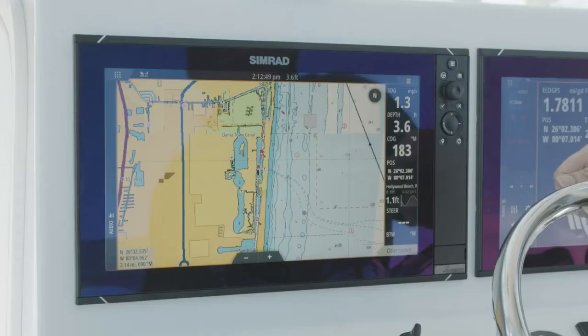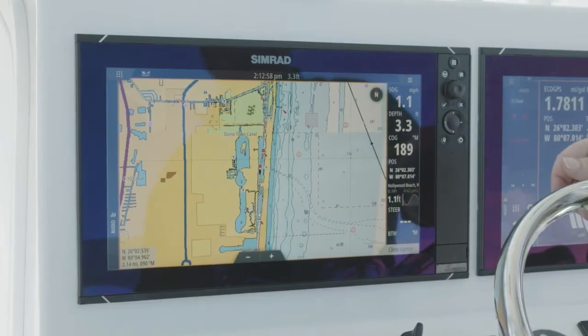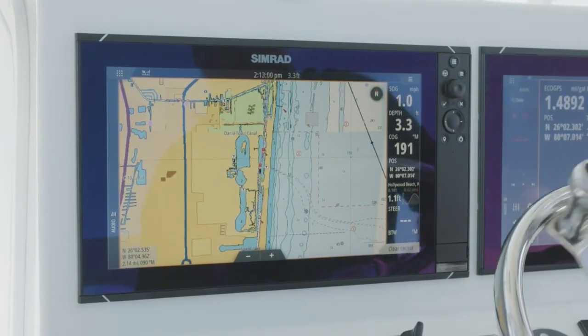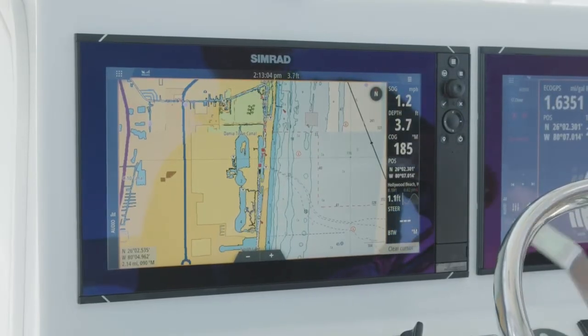So we've talked about navigating to a waypoint, and we've talked about navigating to a route, but we also have the ability to navigate to a position. Say your buddy's out fishing offshore on a reef and he's got a great spot for you to come try. He can give you those coordinates, and we can use that to navigate.